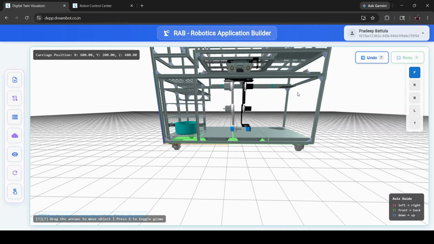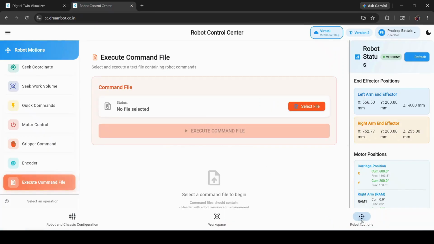Hope you're doing good. Today we're going to learn how to create a command file. The command file contains a sequence of instructions that automates robot operations, executes complex sequences without manual intervention. You can find the Create Command File option in the Robot Motions tab of the Robot Control Center. This feature allows users to execute a batch of commands in sequence.